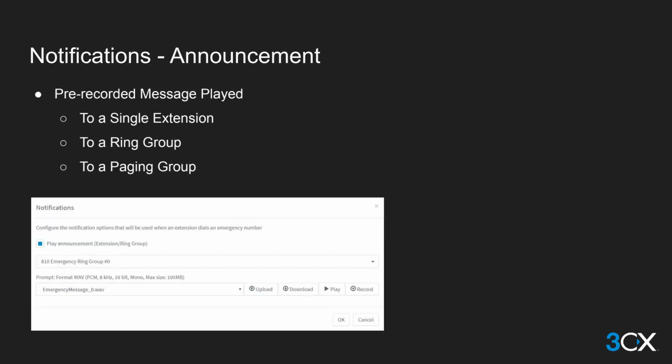Finally, a pre-recorded announcement can be broadcast to certain extensions. The message can be played back to a single extension. This could be a security officer, for example. It can also call a ring group, and the message will be played to the first extension that answers. Or you can send the recording to a paging group to broadcast the message to all the extensions in that paging group.